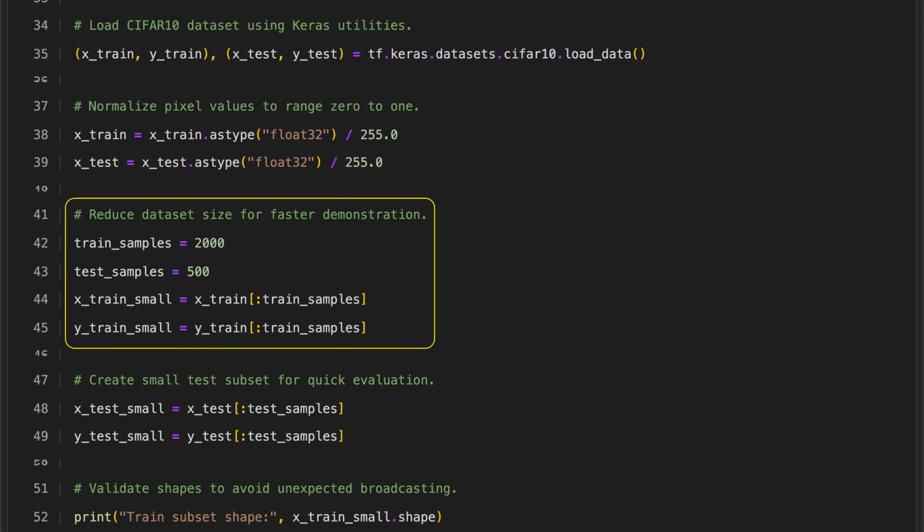To make the demonstration faster, we work with a smaller subset of the data. We limit the training set to 2,000 samples and the test set to 500 samples. We do this by taking the first 2,000 entries from the original training data and their corresponding labels. Using this reduced dataset keeps the process manageable and speeds up training while still illustrating the main ideas.